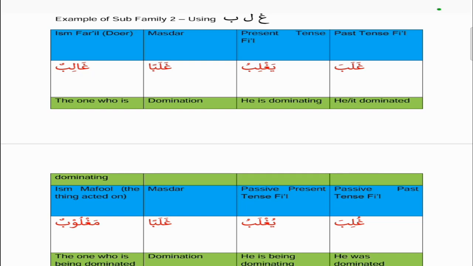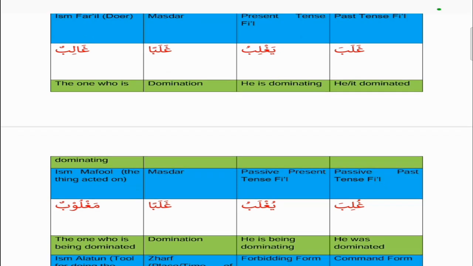Like I said, the masdar often ends with "ion" or "ing", or you can even say "to dominate" as well. The ism fa'il, which is the doer, follows a fa'ilun pattern, so it's galibun, the one who is dominating. And the passive past tense, if you remember, was fu'ila before, so it's guliba now. He was dominated, because in the passive the doer is not known.